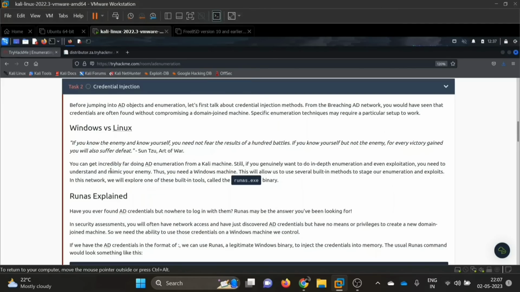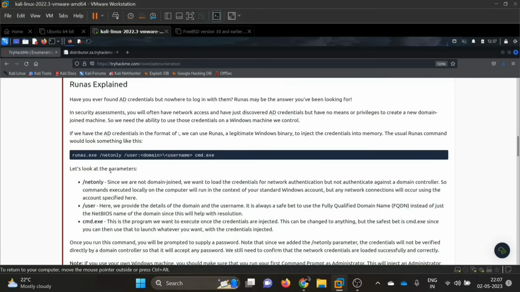So, runas explained. Have you ever found AD credentials but nowhere to log in with them? Runas may be the answer you have been looking for. In many security assessments, you will often have network access and have just discovered AD credentials, but have no means or privileges to create a new domain joined machine. So we need the ability to use those credentials on a Windows machine we control.